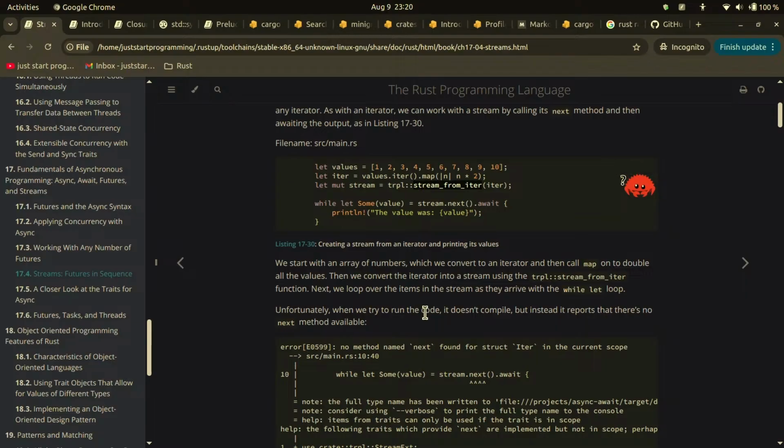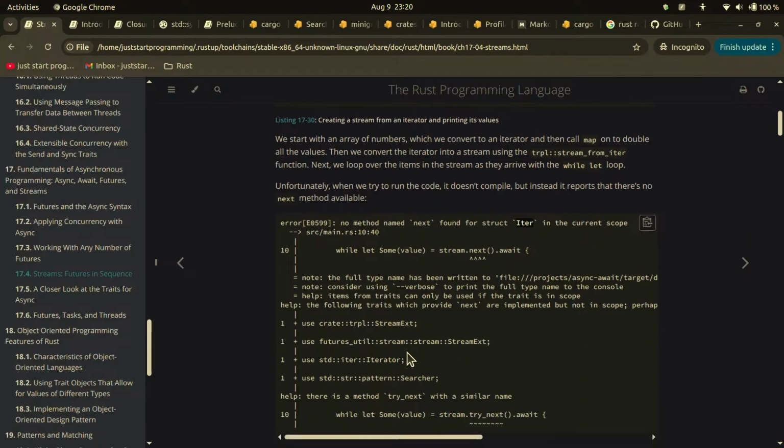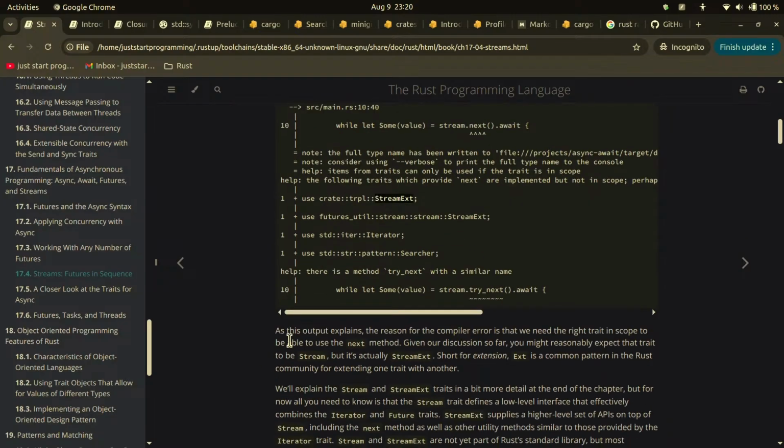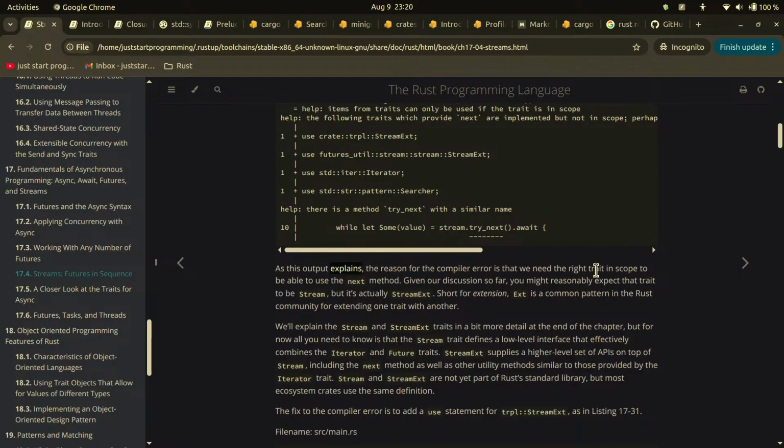Unfortunately, when we try to run the code, it doesn't compile, but instead it reports that there's no next method available. So: no next found for struct Iter in the current scope. Use create stream extension, or extended. Yeah, maybe that's how you call it. Okay, as this output explains, the reason for the compiler error is that we need the right trait in scope to be able to use the next method.